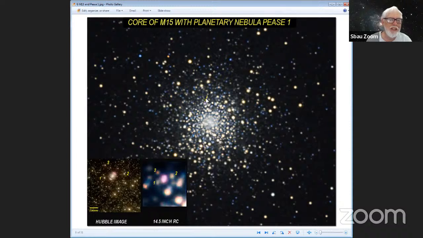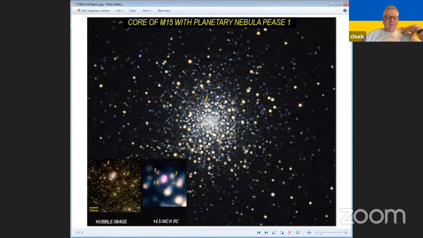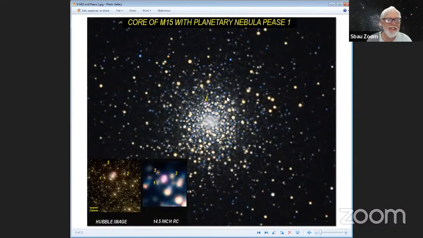You won't see the arrow in your scope image. But that is a planetary nebula called Pease 1, and it's within the globular cluster. This globular cluster has a star in it that's about the mass of our sun. It came to the end of its life, and it burped off its outer layers. This is a close-up image from Hubble. It shows 3 arc seconds.